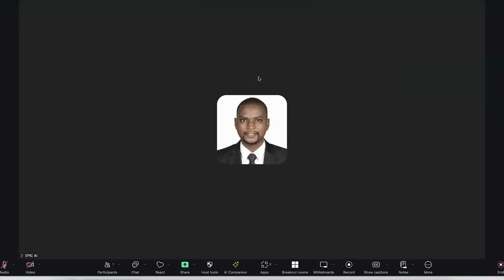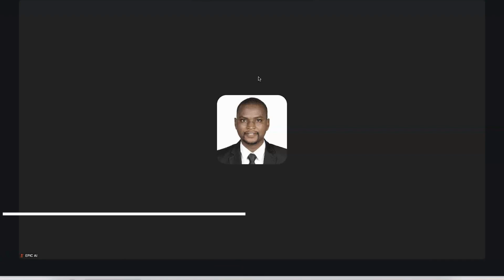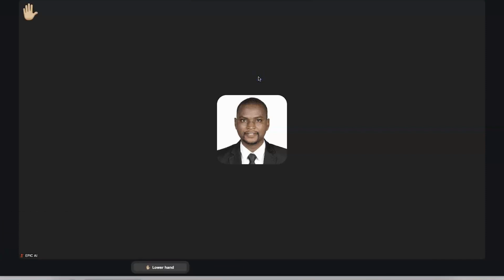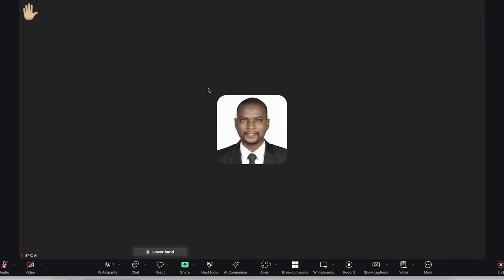Another very important keyboard shortcut that I always use during meetings is if I want to raise up my hand to give a comment or ask a question. To raise hand, you use Option Y on your keyboard. Option Y enables you to raise up your hand. You can see I've raised my hand, and the hand will remain up until I press Option Y again to take it down.